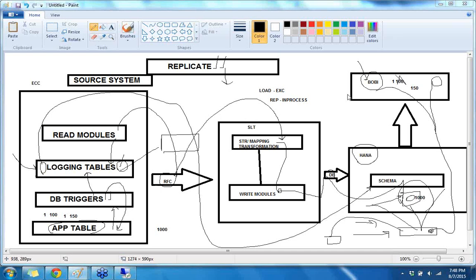So, is SLT a separate system? SLT can be installed as a separate system or on the ECC. It depends on whether you're using it for education purposes, for training, or for a productive environment. For a production system, it is always a separate host, but whenever you want to do training or some prototypes, you can install SLT directly on the source system side.